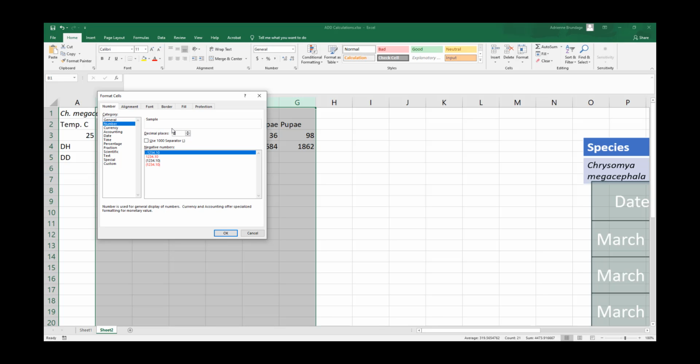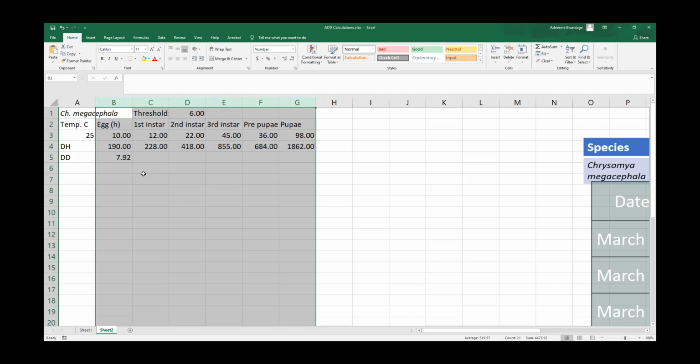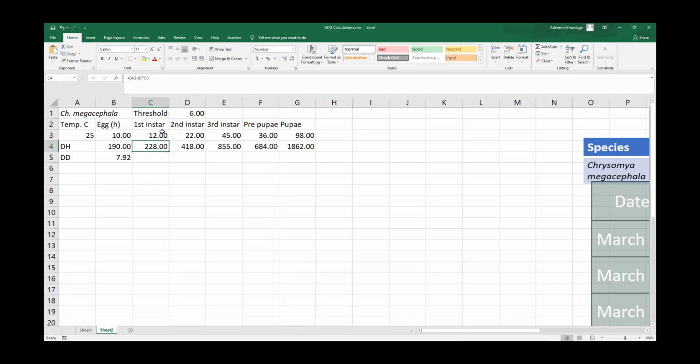So you just click number, tell it the number of decimal places you want, and notice everything changes into 2 decimal places. So if it's a 0 after it, it'll be 2. If it's more decimal places, it'll round according to your basic rounding rules. Okay, so done that. Now I need to calculate the degree days for every other column. Instead of typing things in again, I can just click on the bottom right hand corner of this cell, that little box, and drag, and it'll do this calculation.